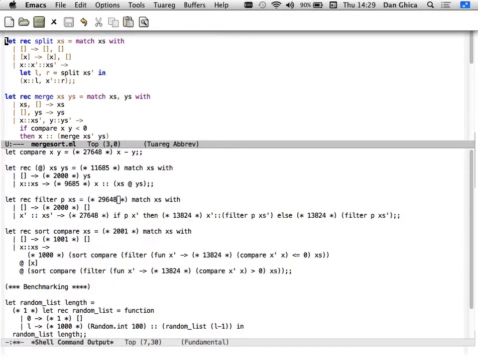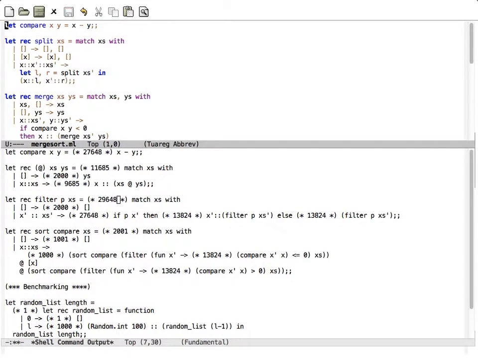So first of all, let's look at the functions that we need. So we had first, well, the comparison function just like before. It's going to use the difference and compare it with 0. Then the split function does this. And this is very simple, right? It just goes through the list. If it's empty, it's empty. If it has only one element, it's going to arbitrarily put it to the left. But now if it has more than 2 elements, then it's going to call itself recursively and put the first one into the first result and the second one into the second result.